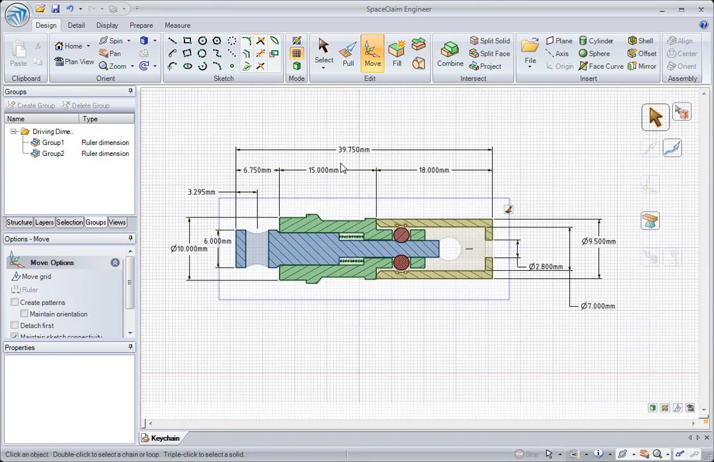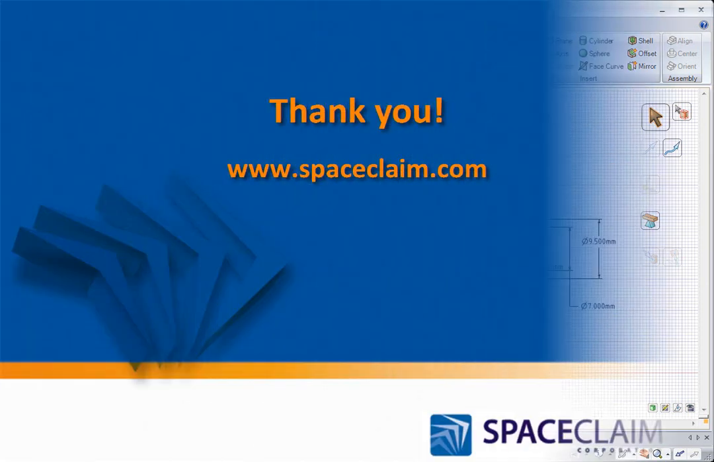So that concludes our demonstration on annotation dimensions. Hope you can use them in your SpaceClaim modeling.